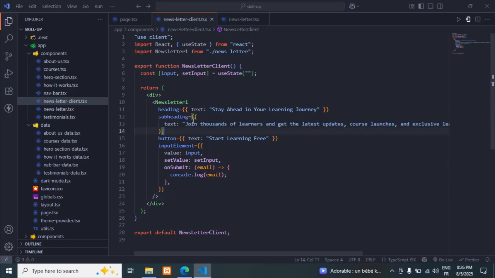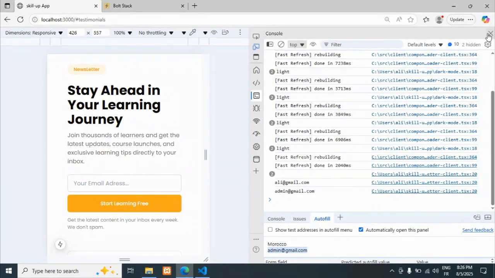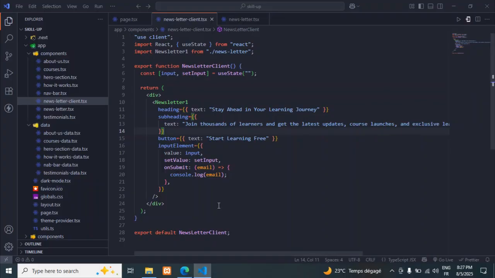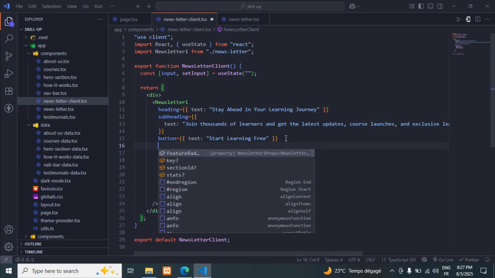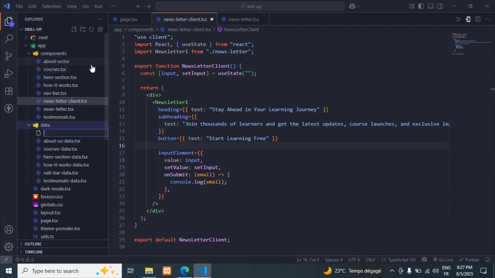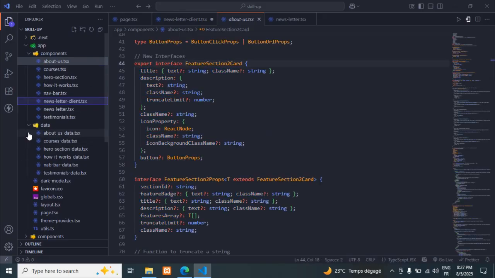So now we added these prompts. Let me close this to be able to see the whole section. We need to change the data of the testimonial of the newsletter, sorry. And we're going to do the same thing. We are going to add the array and assign it to the stats prompt. To do so, we're going to create a new file inside the data folder.